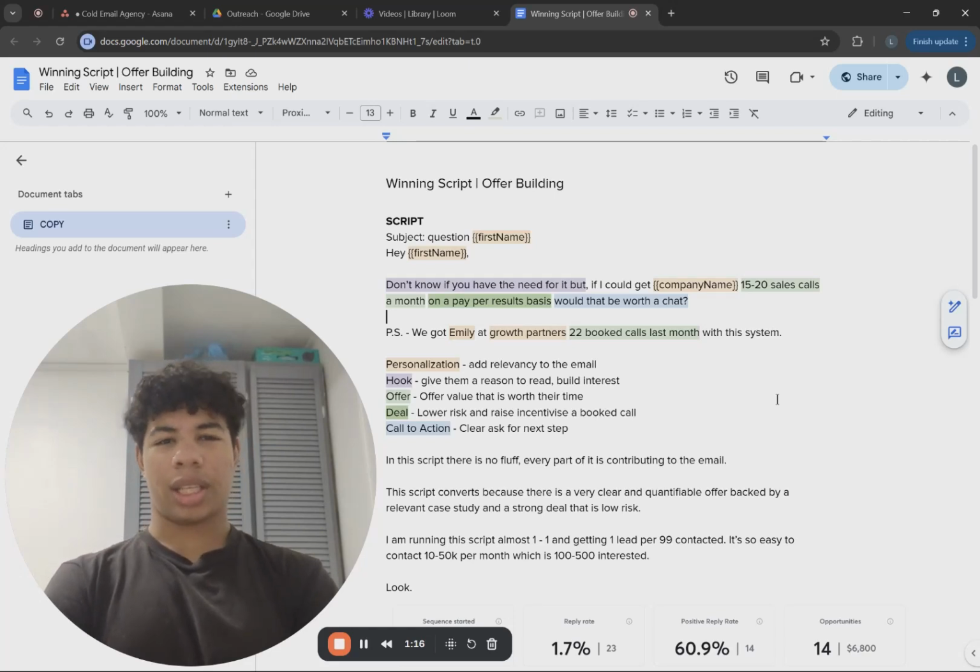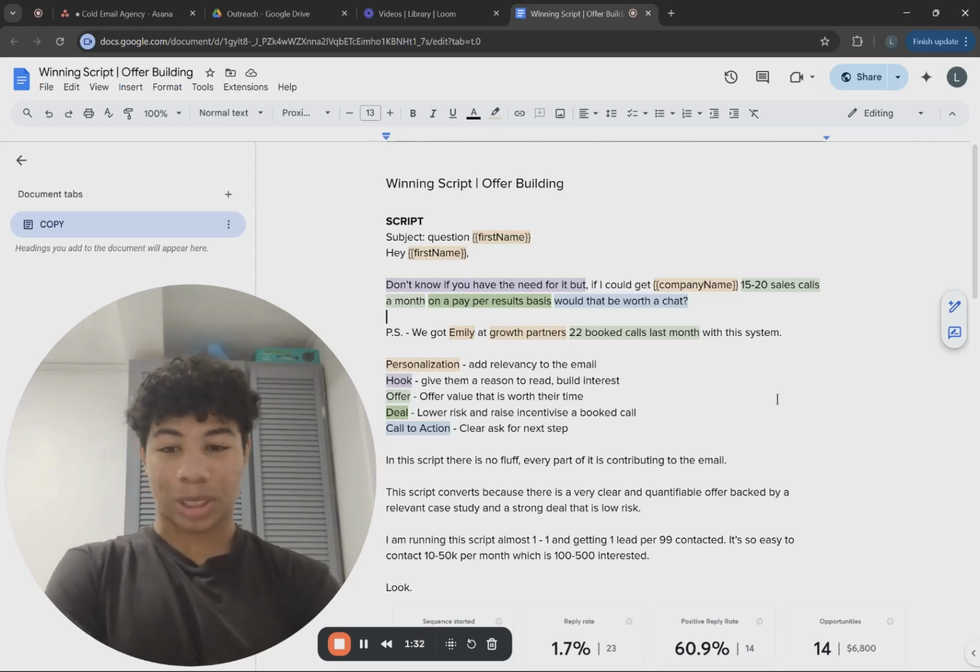It does really good, and this is a good way of testing if your offer is good. So if you're testing a new offer, you could just use this script, and it almost isolates it all just to what is the offer, and you could get maybe a 1% reply rate from this, or like a 5% reply from this, just based on how good your offer is.